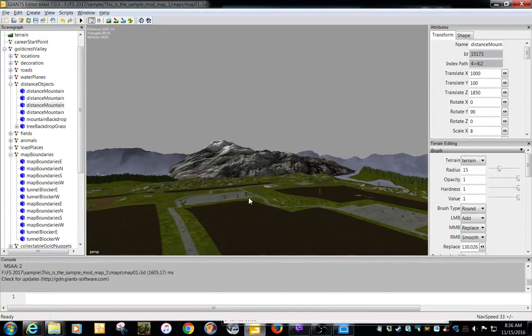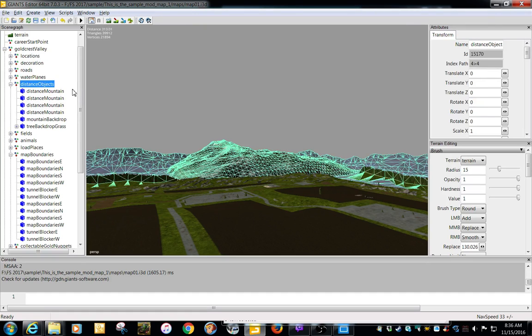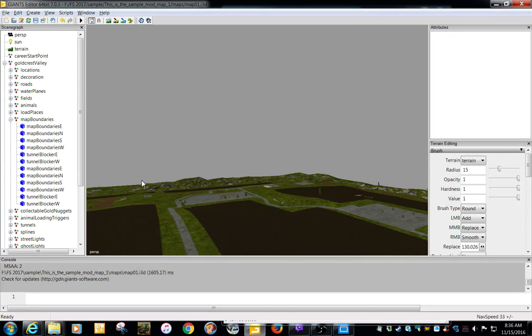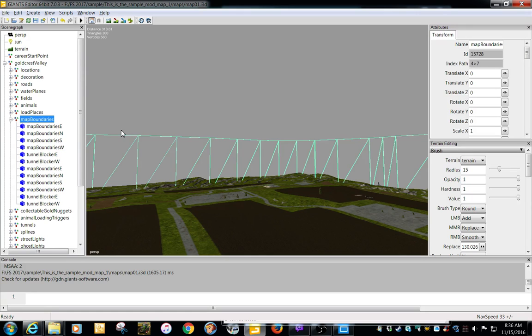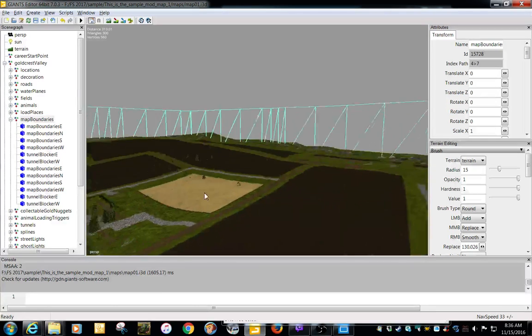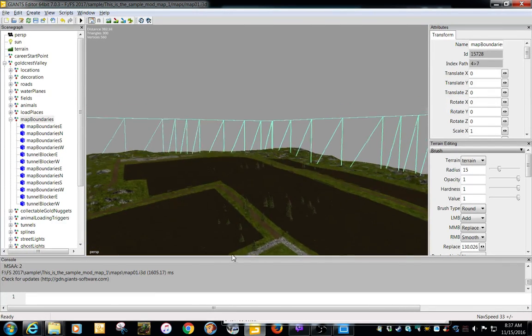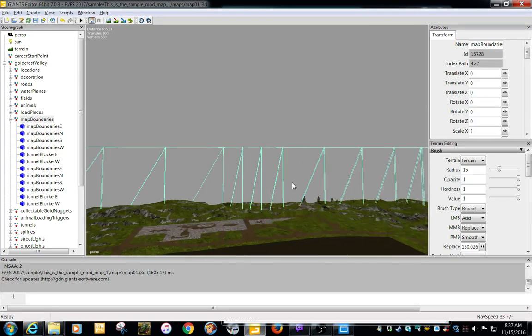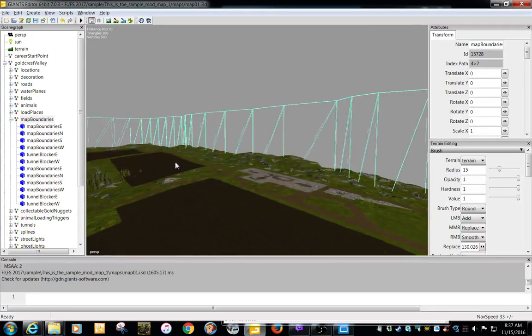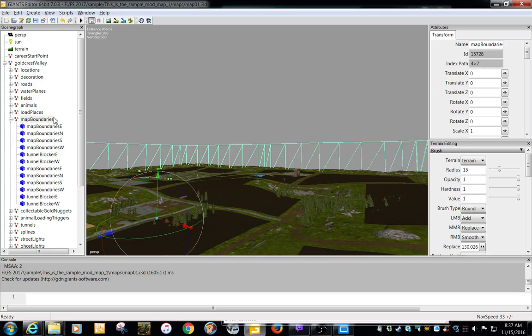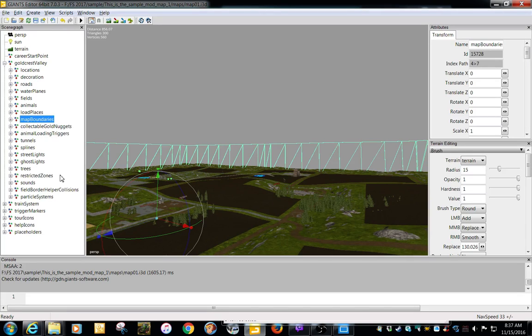Like I said, you can get rid of the distance objects, so it gets rid of that. You got map boundaries. Actually, you could probably keep them. Yeah, you could actually, because it's a 1x1 map, I'm assuming. So you could keep your map boundaries, and you could keep your collectible gold nuggets. You could go around and move them around.